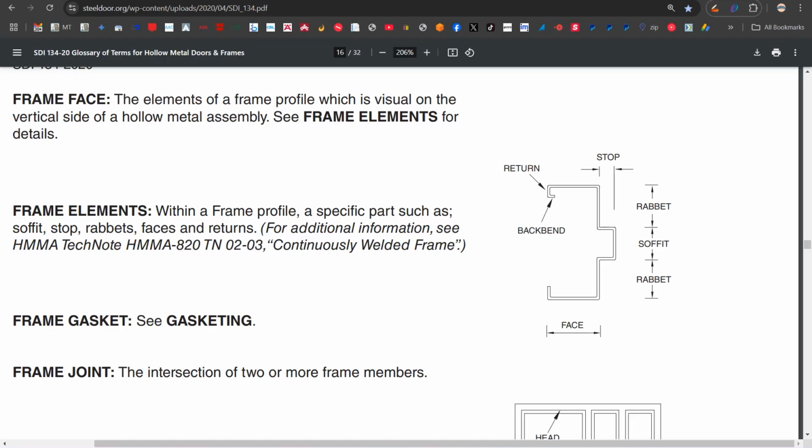Let me rephrase that. If you have a backbend on your frame, it's not a masonry frame, it's a drywall frame. Return. And that is generally 1/2 inch, except in the case of 5 3/4 jamb depth, where that's going to be 7/16.